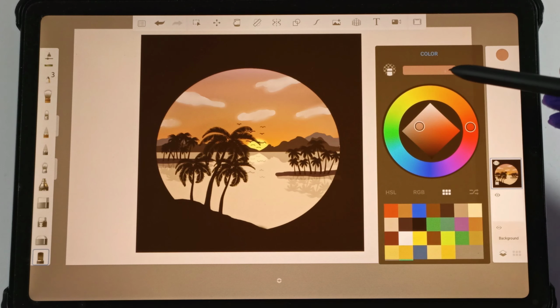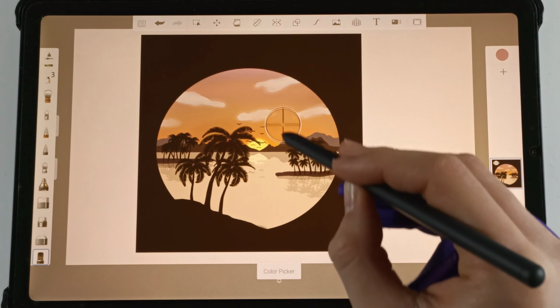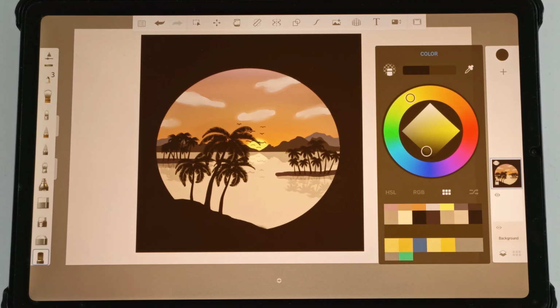Now add every color to the color palette after selecting it. And just like that, now you have made a color palette from your image.